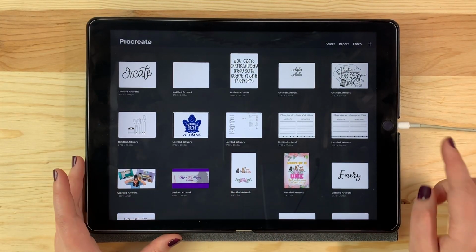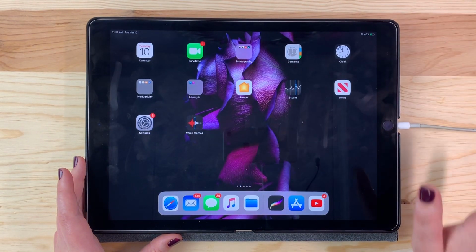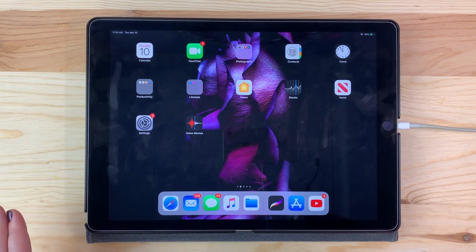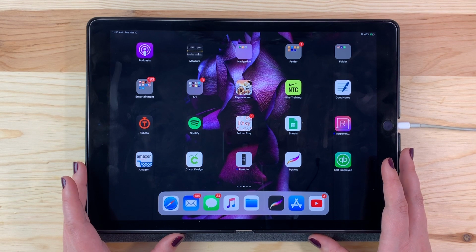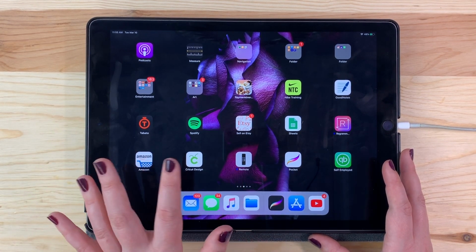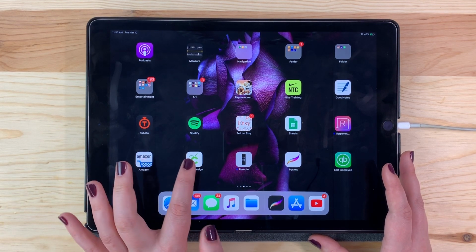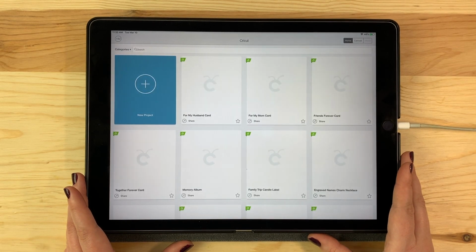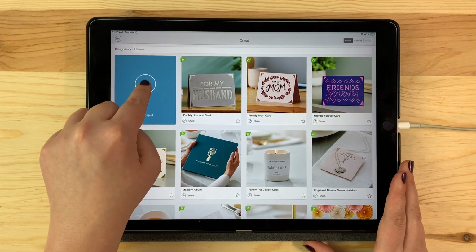All right, so we're done in Procreate, so I'm going to double tap on the home button of my iPad and swipe up to close it. The thing is, if you are not working in Procreate, you should try and close it, because again, it eats up a lot of your battery life. So now we're just going to scroll over and find Cricut Design Space. It's the white icon with the green Cricut logo. And then I'm just going to click on New Project.